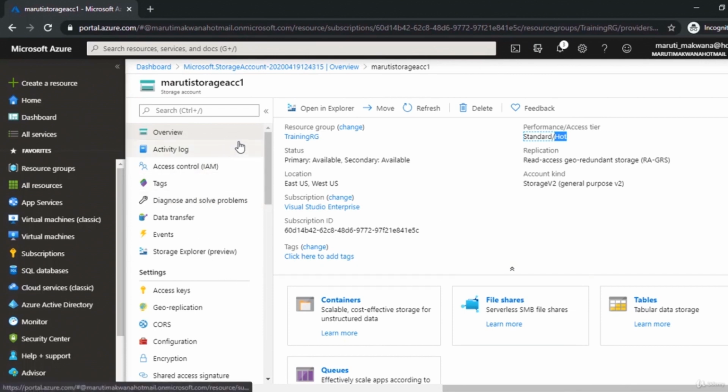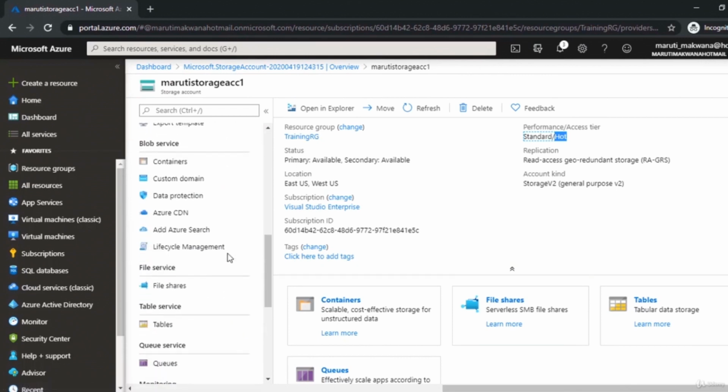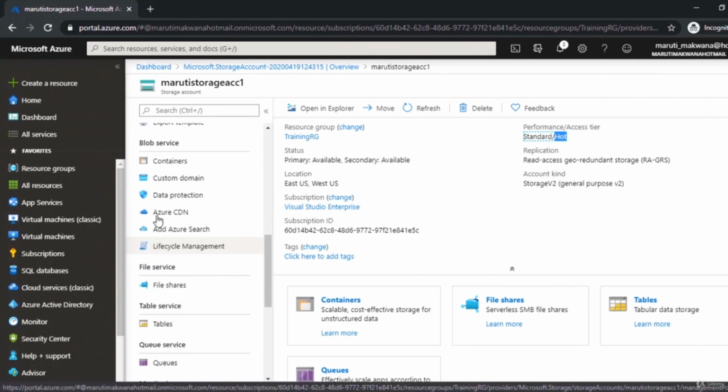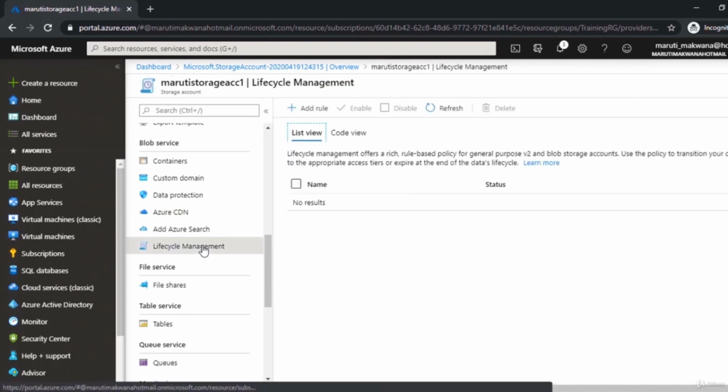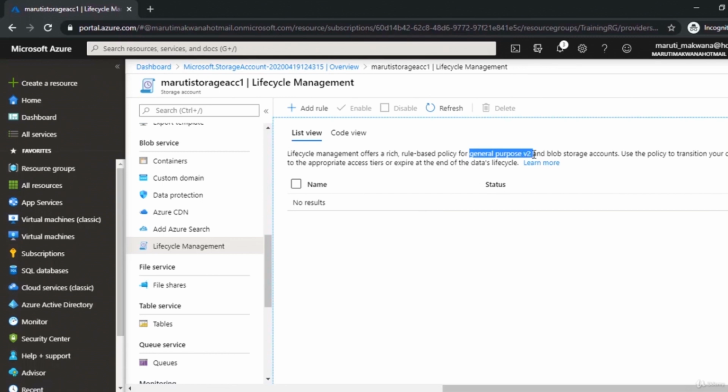On the left side, inside this version 2 storage account, if I scroll down, I have a section for blob services, and remember, all these services are associated only with blobs, so they are not applicable to files, tables and queues. If I click on lifecycle management, these lifecycle rules are going to be applicable to all the blob files inside a general purpose v2 account and a blob storage account. You can see I do not have any rules right now, and I can add a rule.